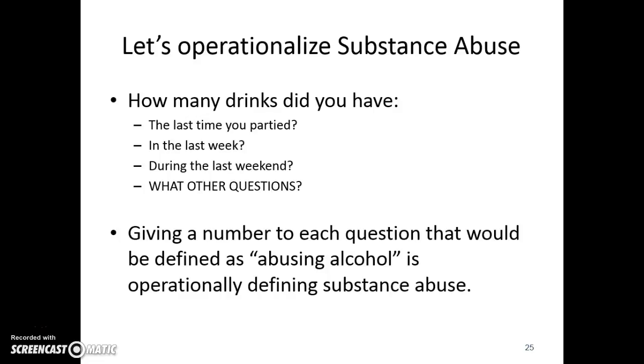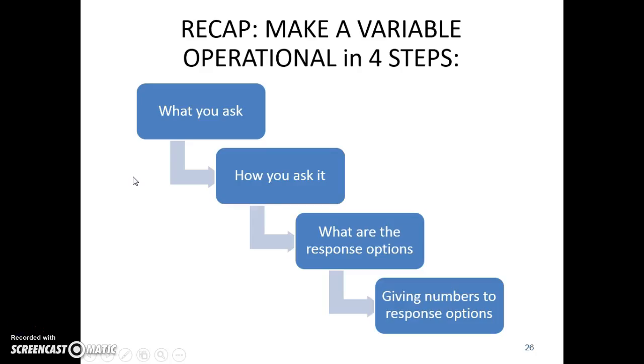So you can figure out the different ways, but you see that you start having to come up with very specific questions, and then you have to think through: are you just asking them that? Are you having them fill out a survey? How do you figure that out? So think through some questions that you would ask if you wanted to really operationalize substance abuse. As a recap, to operationalize a variable, it's 4 steps. You figure out exactly what you're going to ask, how you're going to ask it, what options people have, and you give those options some kind of numbers, in quantitative research at least, so that you really capture those responses.